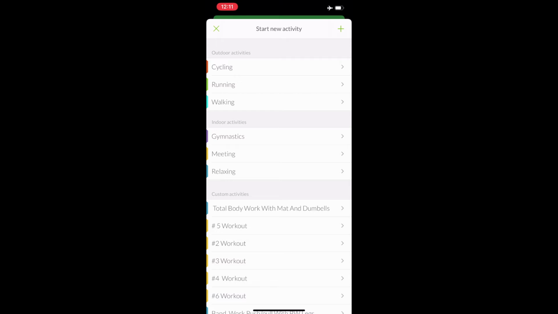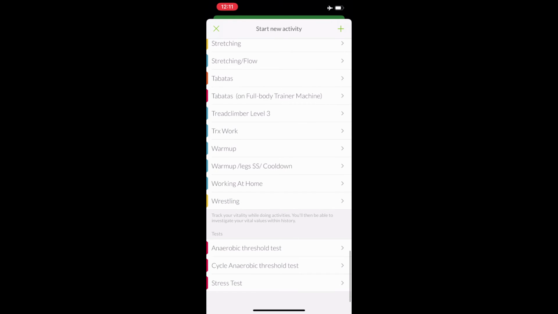And what you'll see though when you open up the app is outdoor activities, indoor activities, and then at the bottom there will be tests. The tests are where I want to draw your attention right now. The top one is an anaerobic threshold test. That's for a treadmill and running. And then the middle one is a cycle anaerobic threshold test. Of course, that's for a cycle. And then there's a stress test, which is separate, and we'll talk about it in a different video.